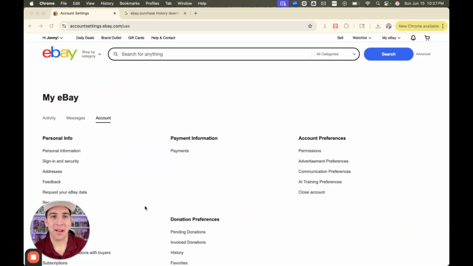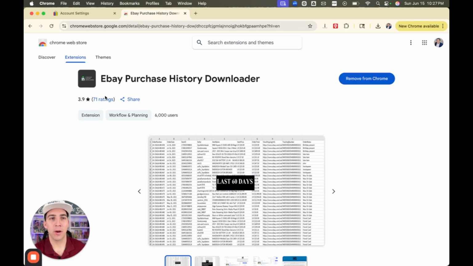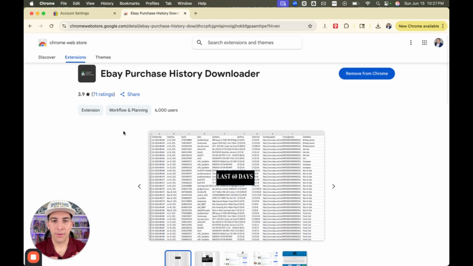Okay, here we are. I'm logged into eBay, and the tool is found by searching in Google: eBay Purchase History Downloader. Should be the first hit. This will bring you to the Chrome web store. And okay, 3.9 stars. I've had no bugs, no issues. You can feel free to read the reviews, but it's fairly straightforward.